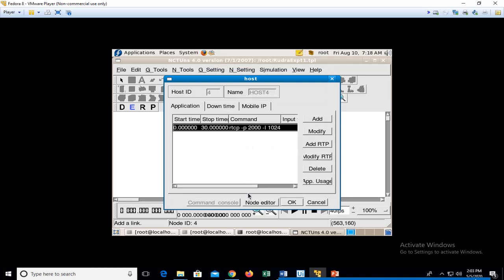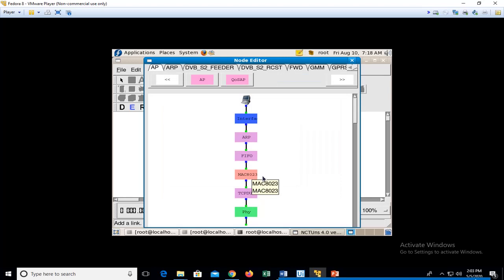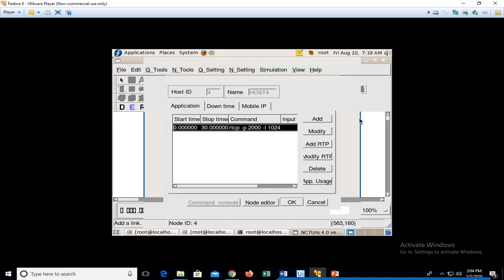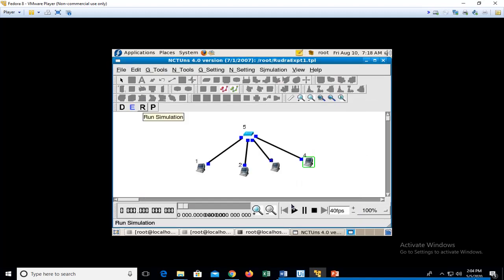Say OK. Now again I want to see the statistical parameters for this. Click on node editor, then again double click on MAC 802.3, make it full duplex, log the packets, number of collisions, number of drop packets. Since only incoming packets are being utilized, I'll select the throughput for the incoming packets. This will give me the statistical analysis. Click OK, again press enter, say OK.